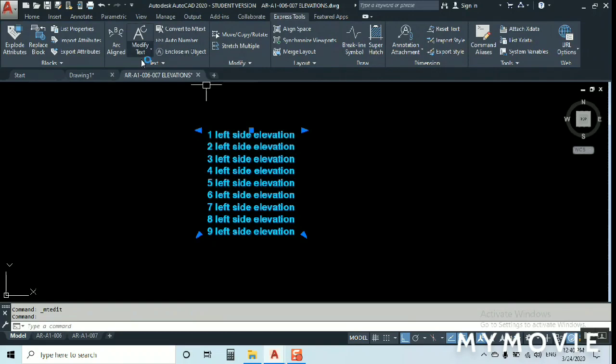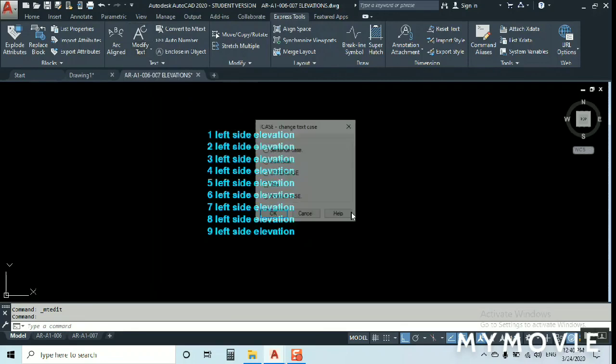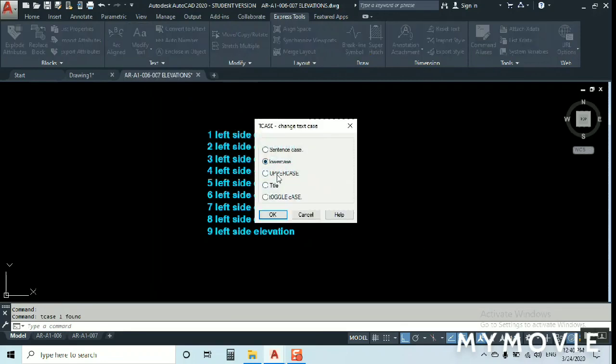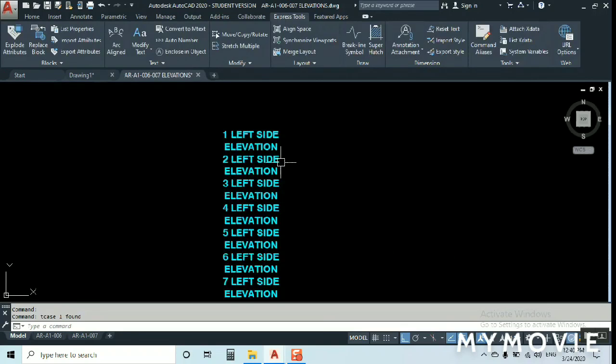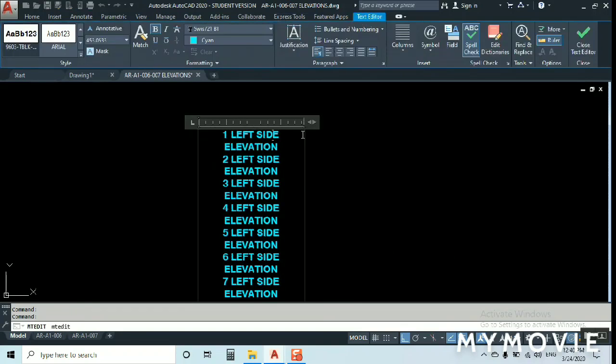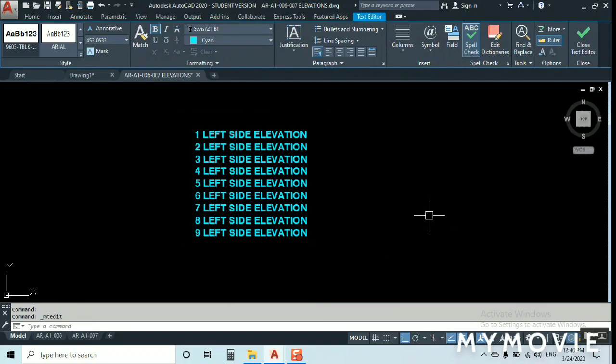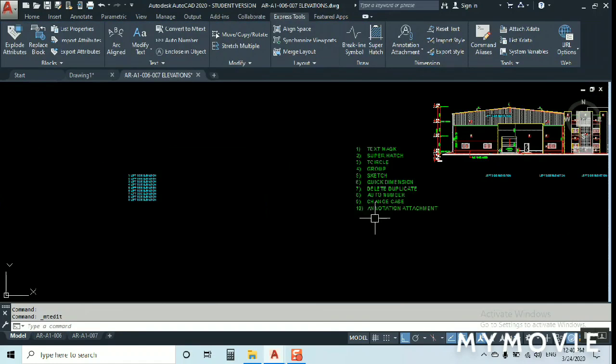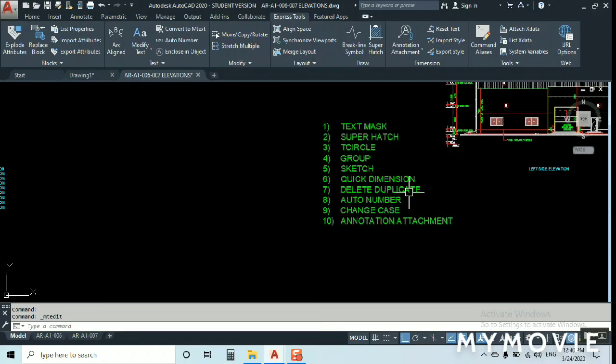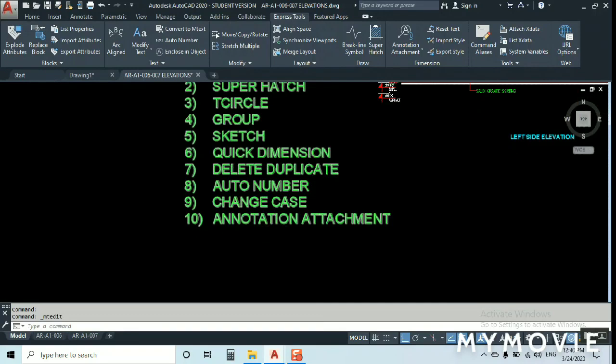You can go to change case from the Modify menu. Now you can see uppercase, lowercase, whatever you want. I need uppercase, so I click OK. Now you can see our text has become uppercase. Wherever you have text in your file, just select all and go to change case. No need to go inside and press Control A like that. Just select the whole file, then you can make the capitals. It makes it very easy for you.